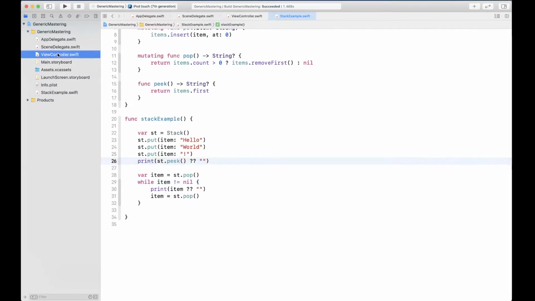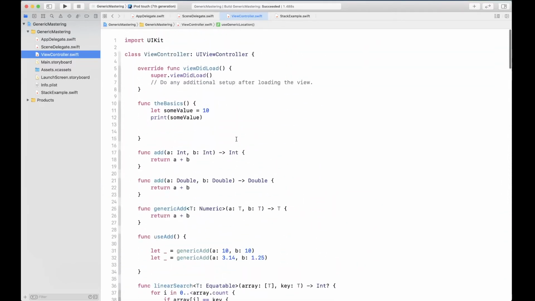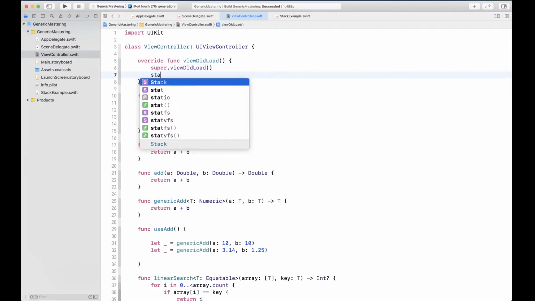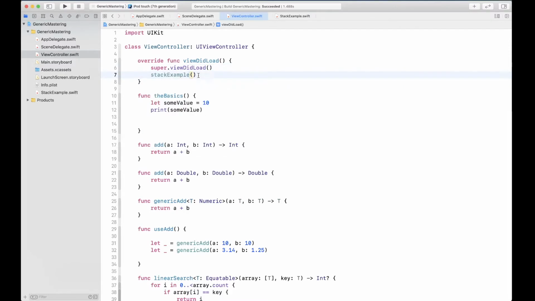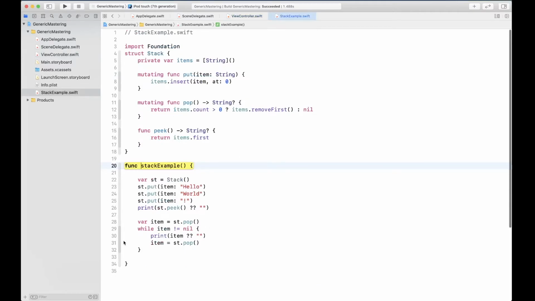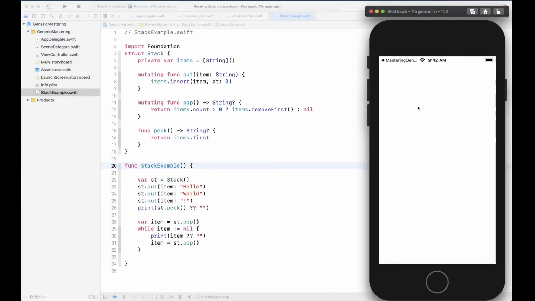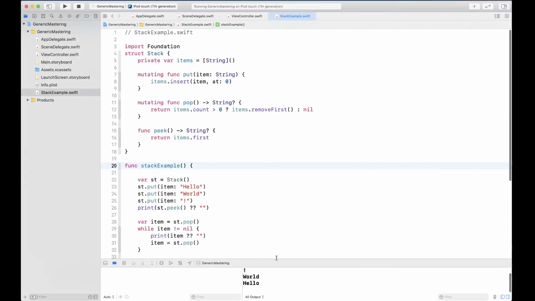Okay, and what I'm going to do is use this viewDidLoad and call this stackExample. Stack example is basically this example that's going to create our stack, put the items, and then pop the items back. Okay, so let me go ahead and run this. And what we should get is basically the stack being printed.